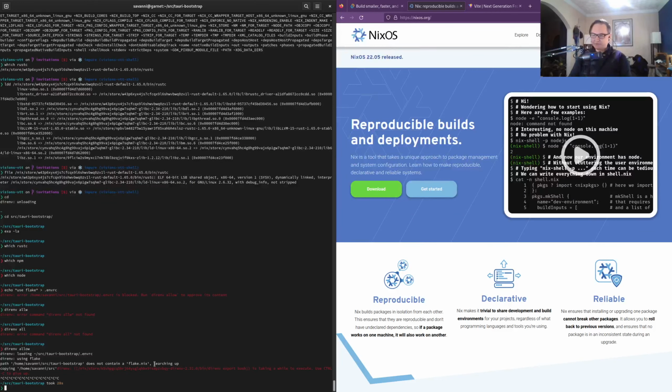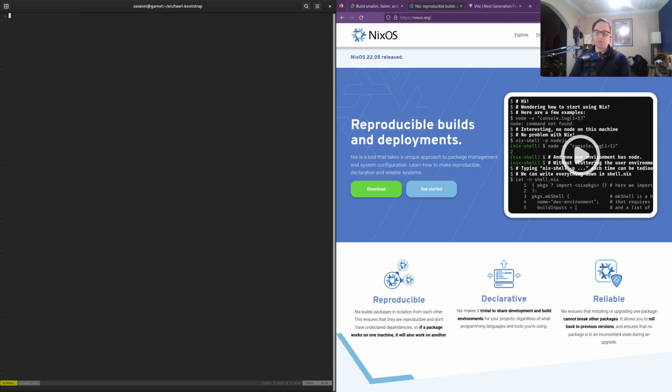Basically, it's looking for a file called flake.nix, and that file doesn't exist yet. And so it was, I'm not quite sure what it was doing, but let's just start fixing the whole problem.